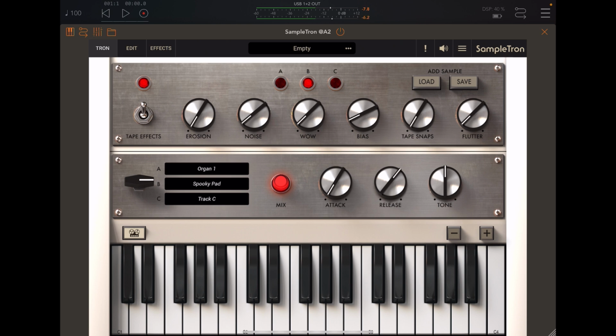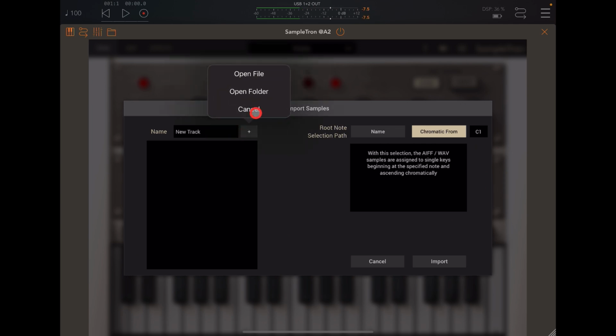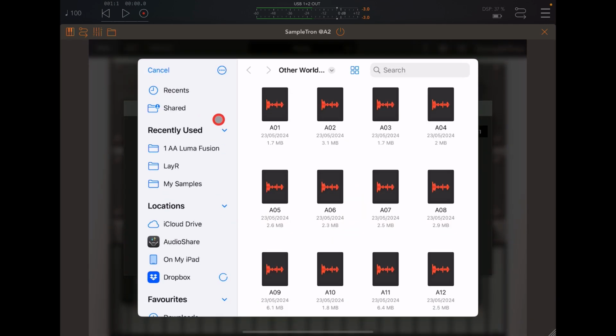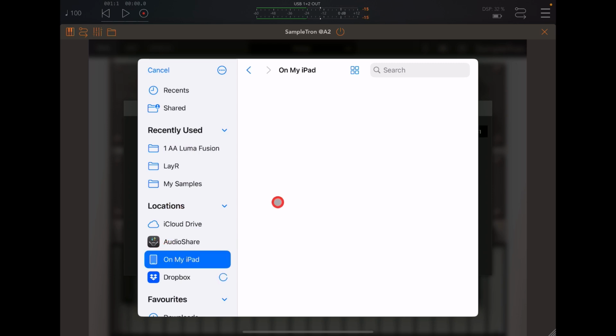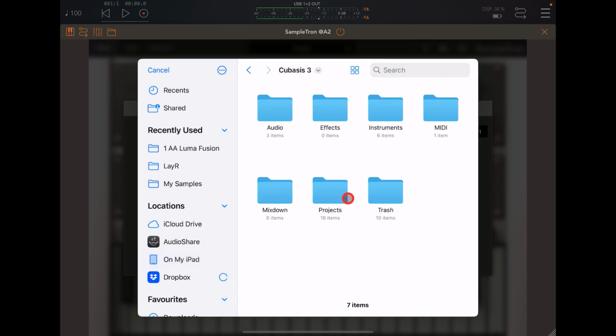We haven't added anything like tape snapping and stuff. So I'm going to stick on B. Let's add one more first. Actually, let's go to C, load, chromatic from, hit our little plus. Oh, but you can name it there, by the way, first. It's up to you how you want to name this stuff. So let's go to Cubasis 3.